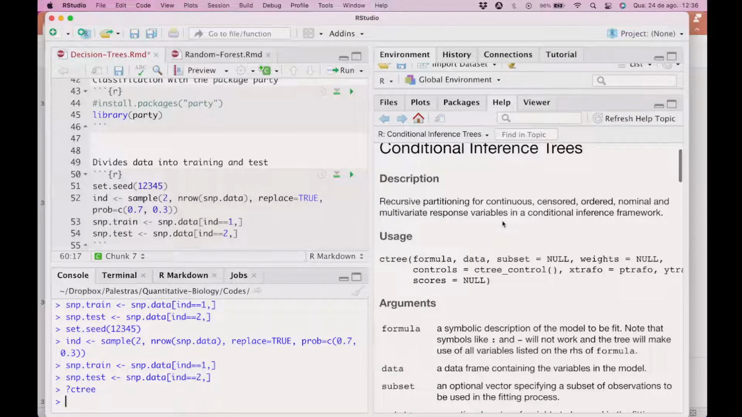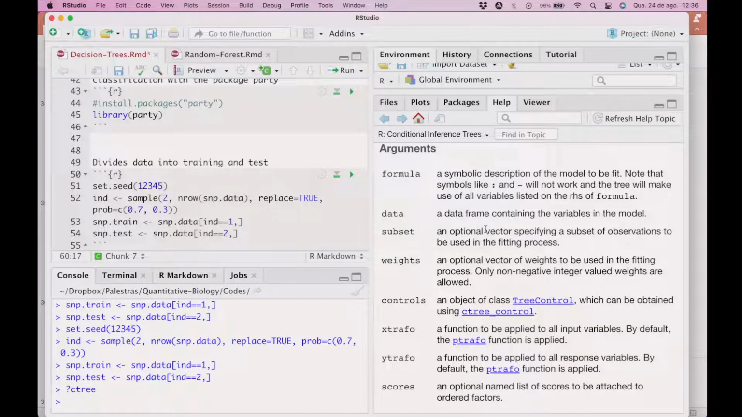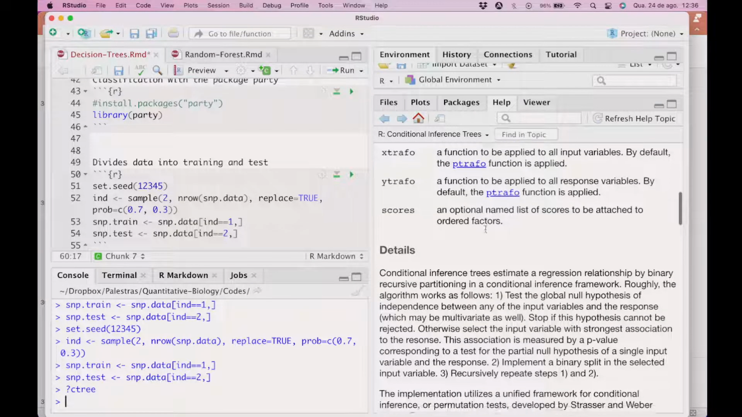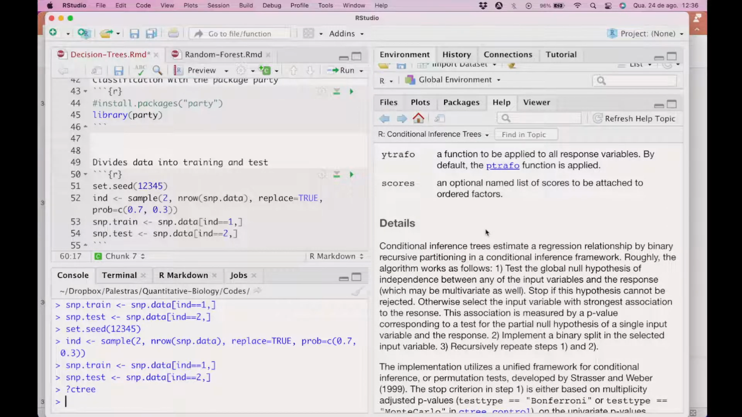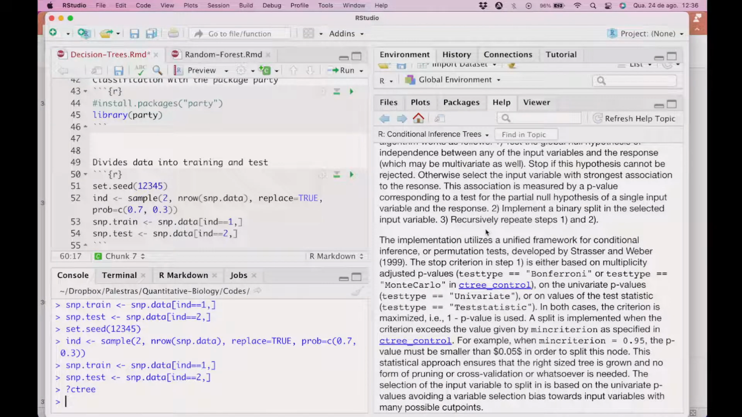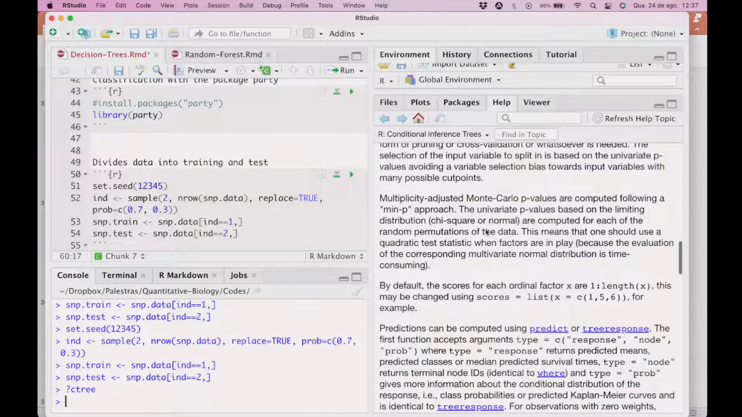Conditional inference trees. See, here you have all the options. It tests the global hypothesis of independence between input variables and response. I wanted to check here if it uses Gini.